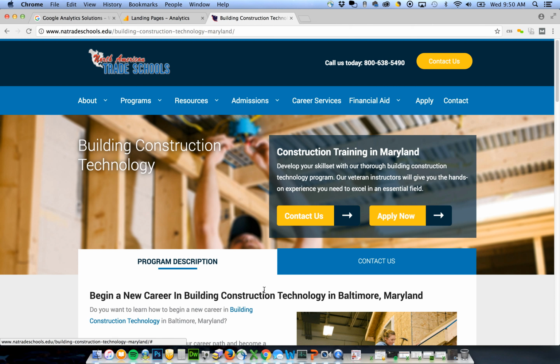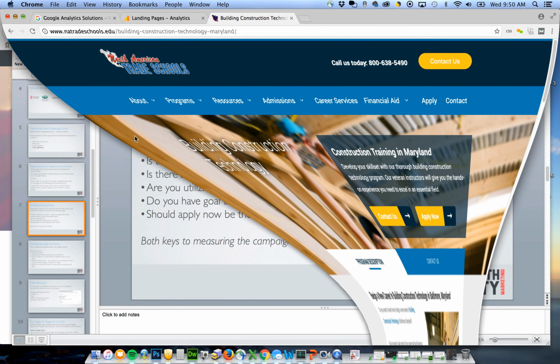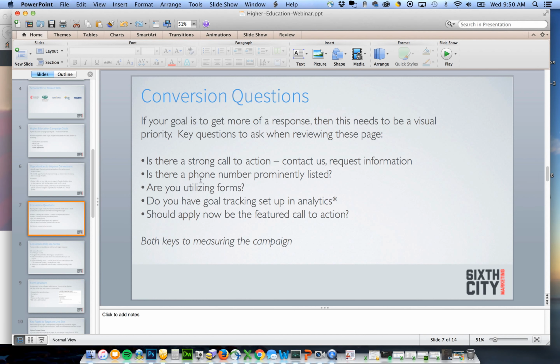If you have a very plain page, adding something like this to that page, even a button with a bright color or something that stands out visually, will help you increase response from your website. Other things you can do, list a phone number prominently at the very top of the page. Just very simple things. Consider using forms.